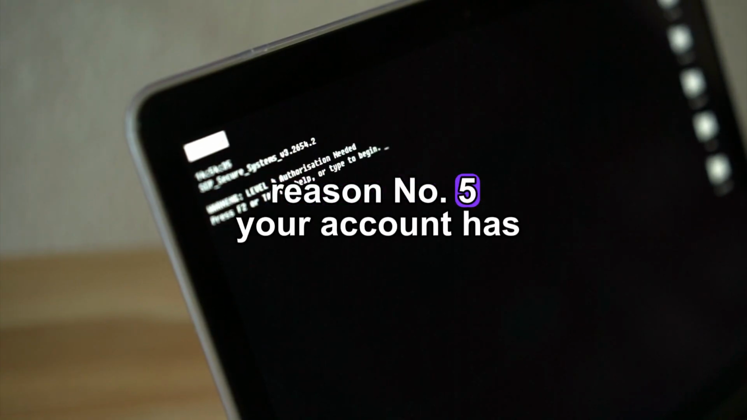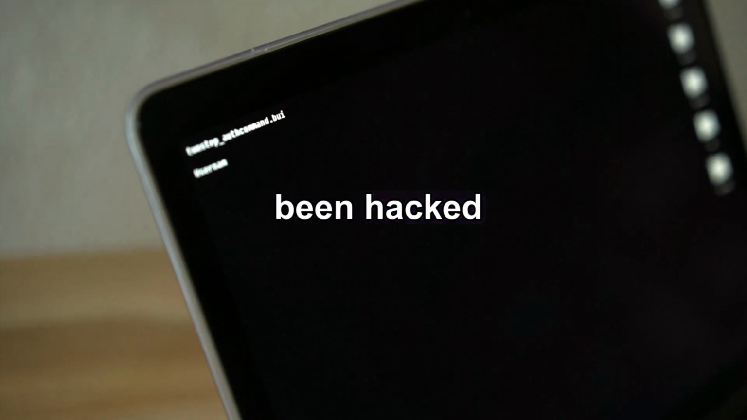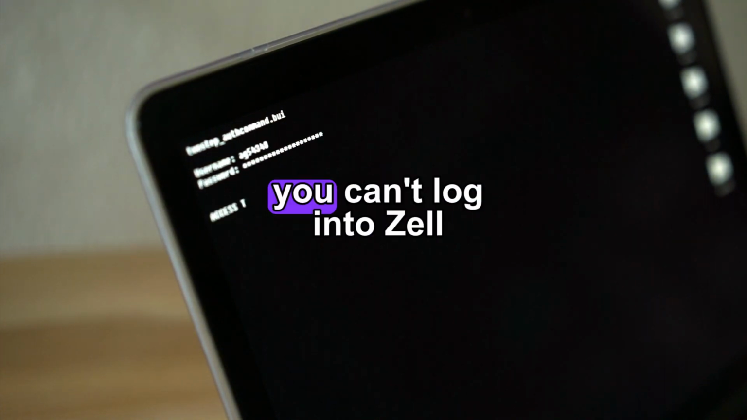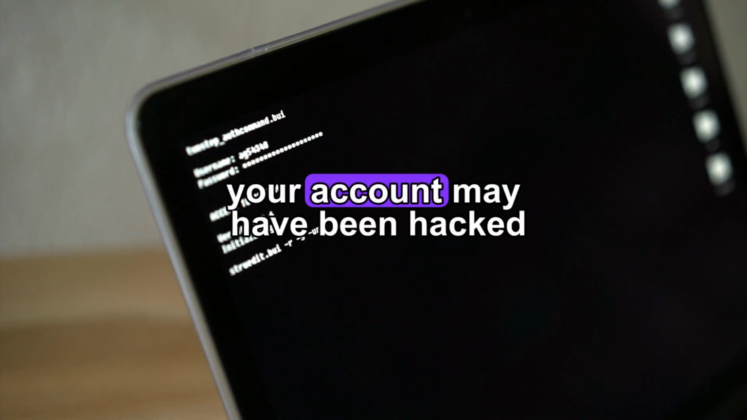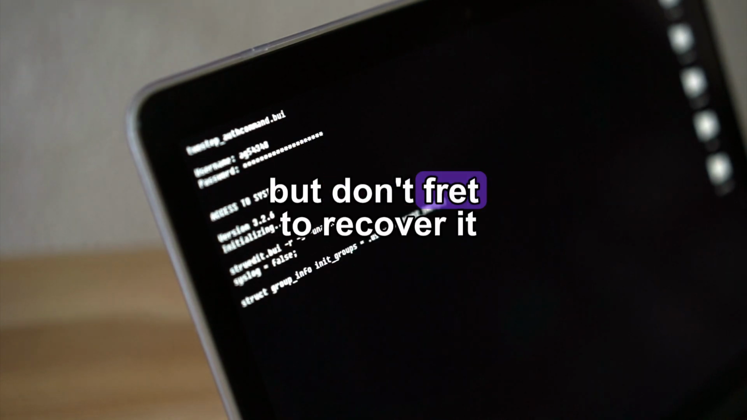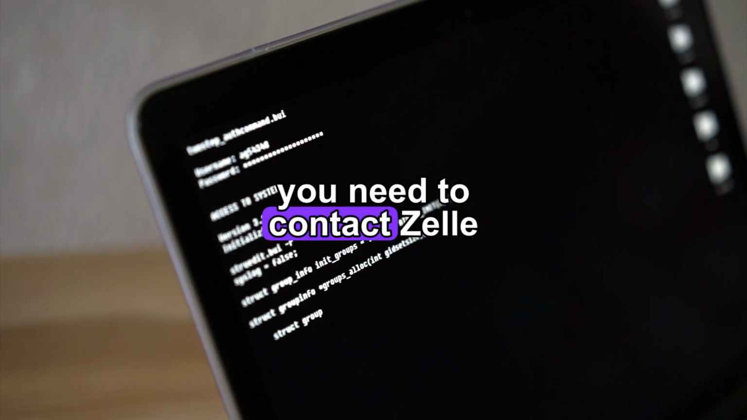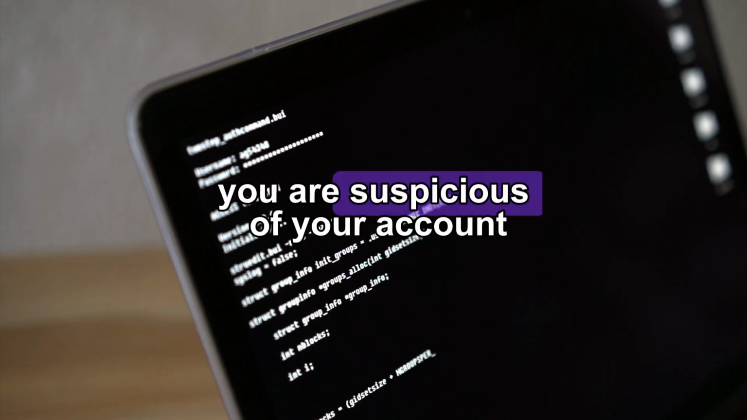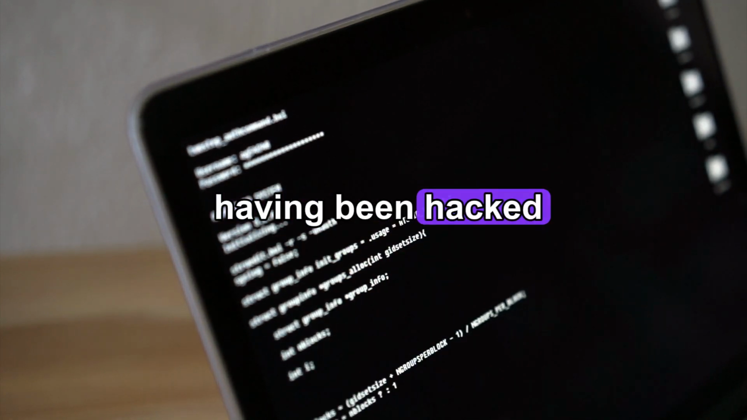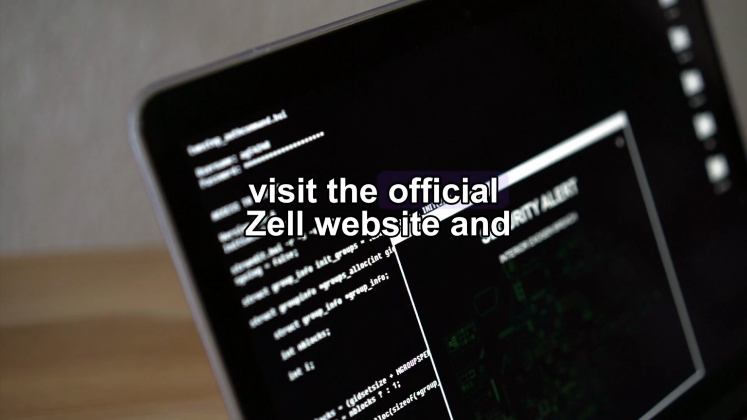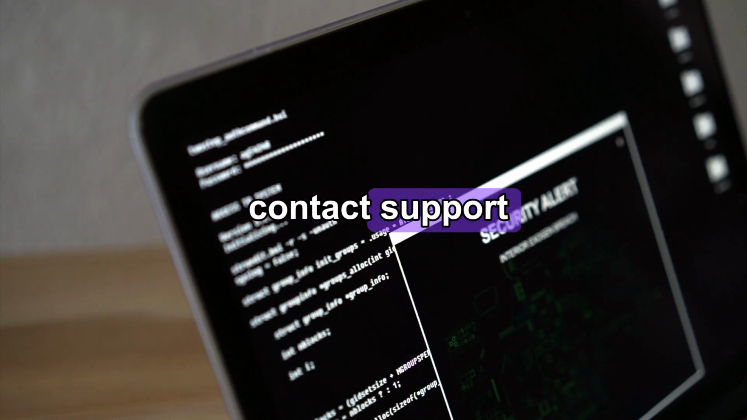Reason number 5. Your account has been hacked. In this very rare case, if you can't log into Zelle, your account may have been hacked. But don't fret. To recover it, you need to contact Zelle and tell them you are suspicious of your account having been hacked. To do so, visit the official Zelle website and contact support.